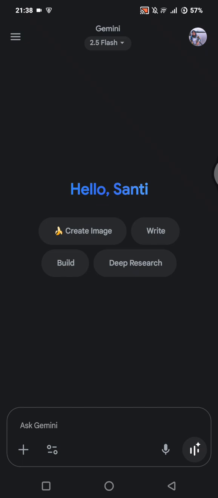So don't just scroll, create your own viral edit and flex your minifigure look today on your TikTok or Instagram.